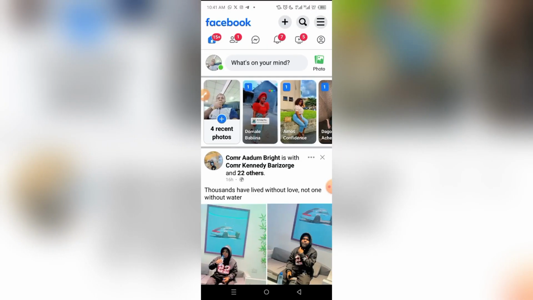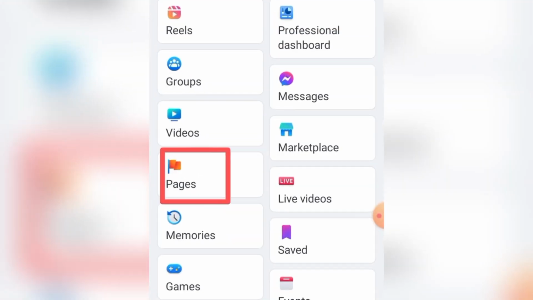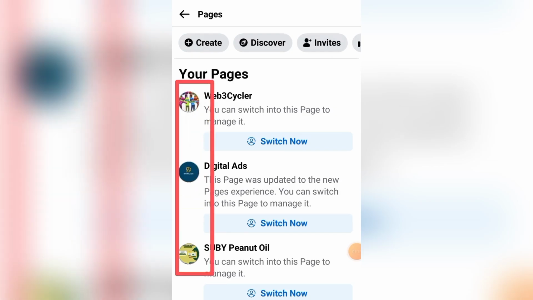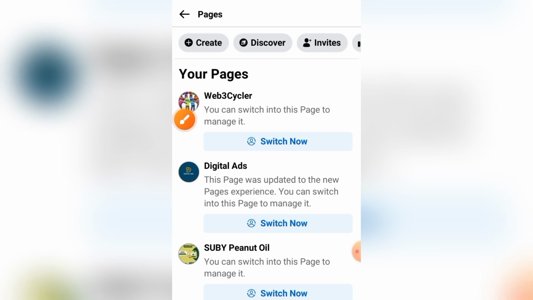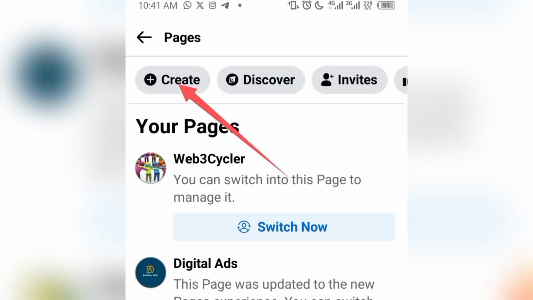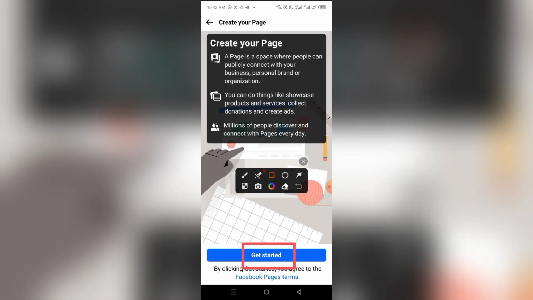So go to your Facebook, open the app, click on this menu, these three lines. You are going to see Pages here. Click on it. Here you will see all the pages that you own. If you don't own any page, if you have not created any page before, you will not see any page here. So you need to create a page. And for you to create a page, go ahead and click on this Create button. It will take you here. Go ahead and click on Get Started.